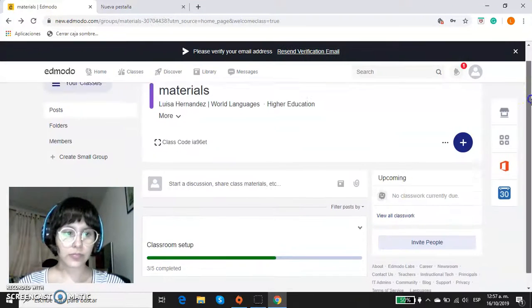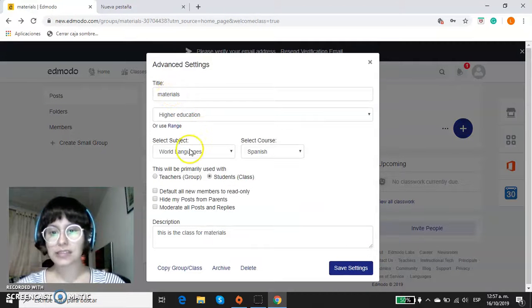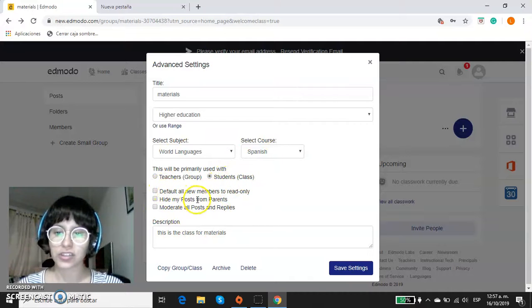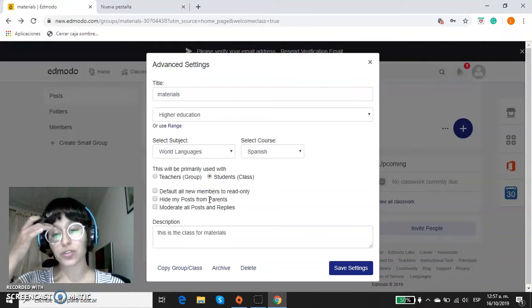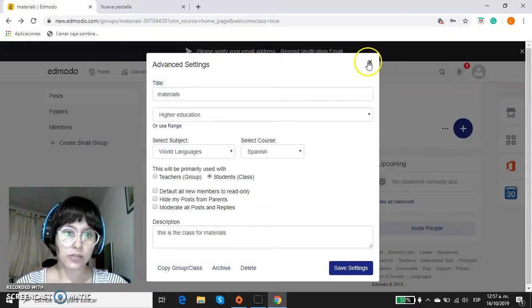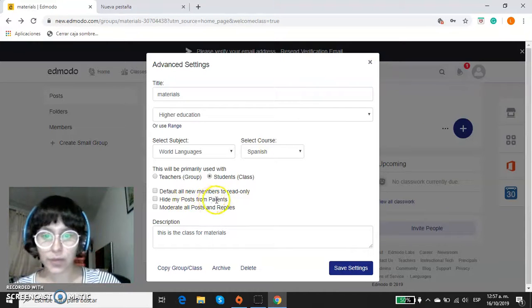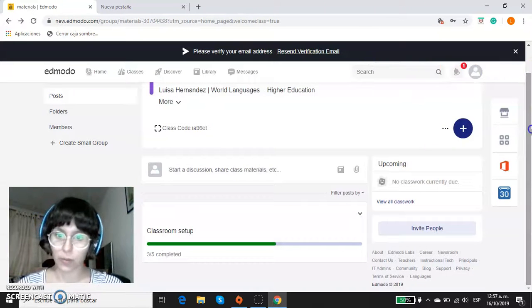So we can go to advanced settings, and here we can set up different configurations to control our students' participation within this class. So I can hide my posts from parents, moderate all post replies, and just give this class for reading. I can do whatever I want.